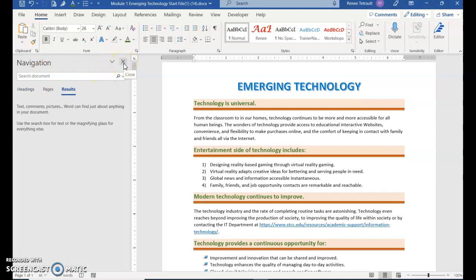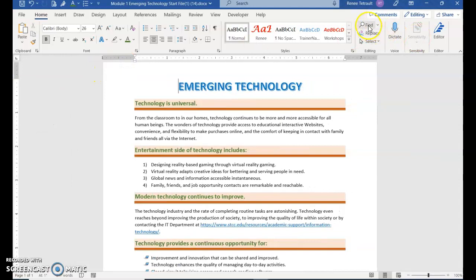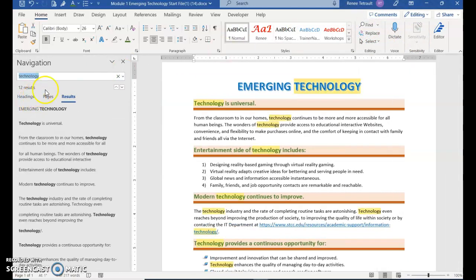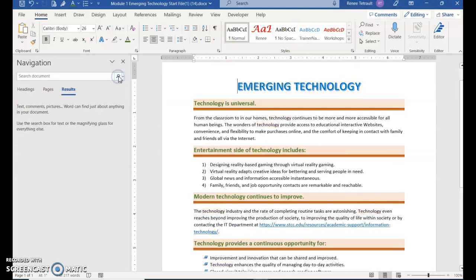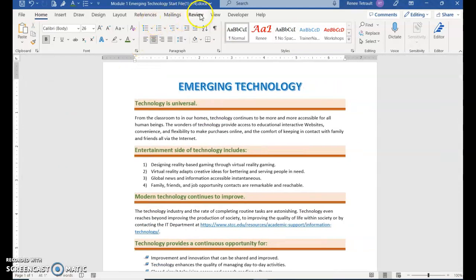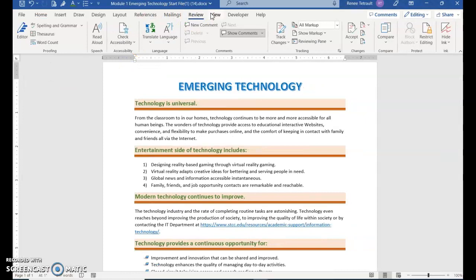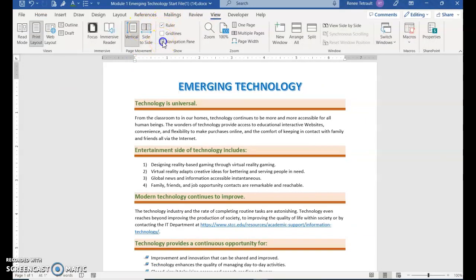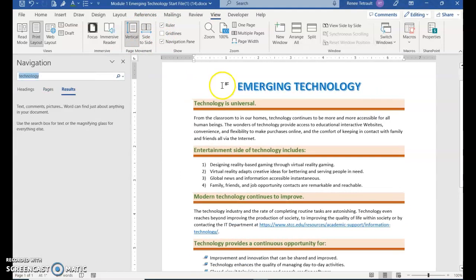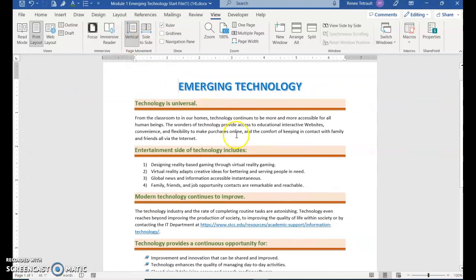So I'm going to close out of the navigation, and again, to open that, I just clicked Control F, or I can click the Find button, and there's my navigation window. Or I can choose View, and then Navigation pane. The easiest way is Control F, and I'll just close it out.